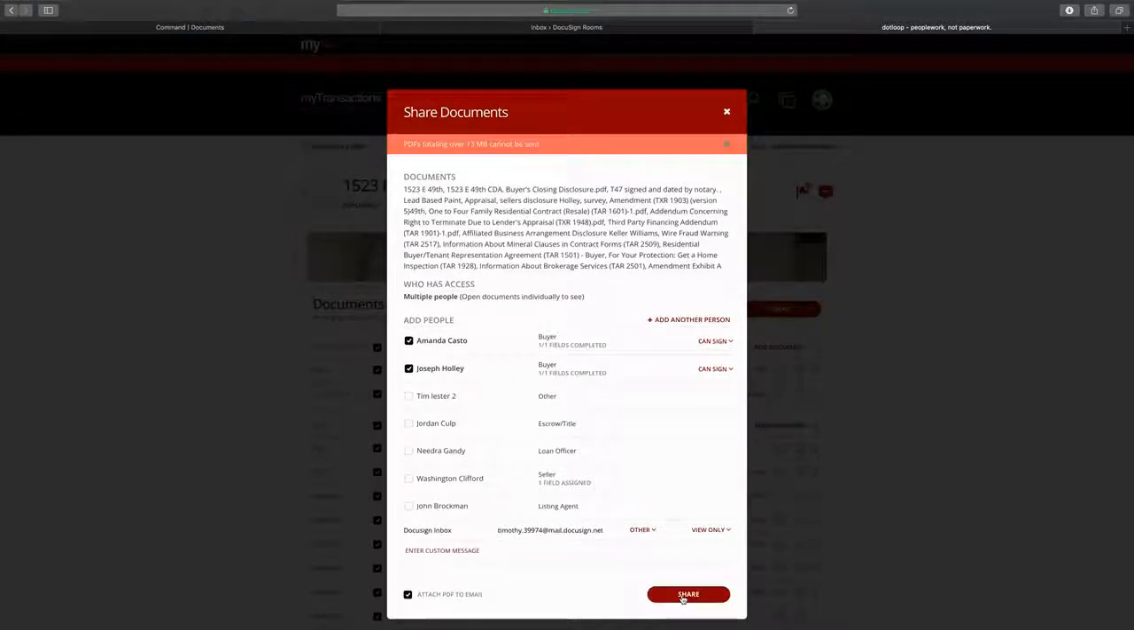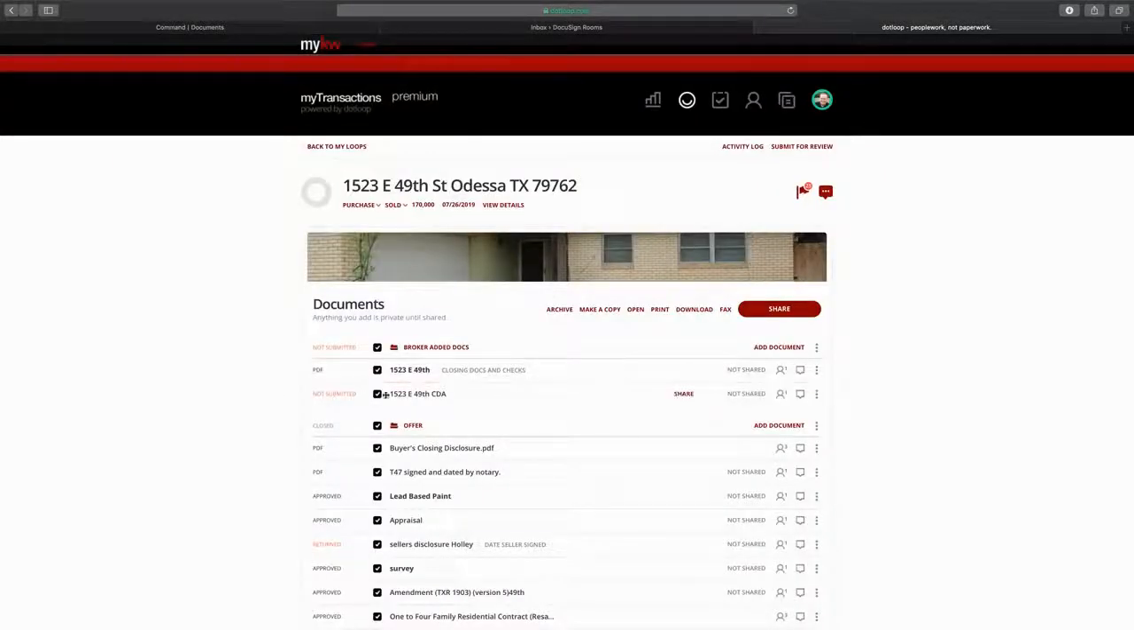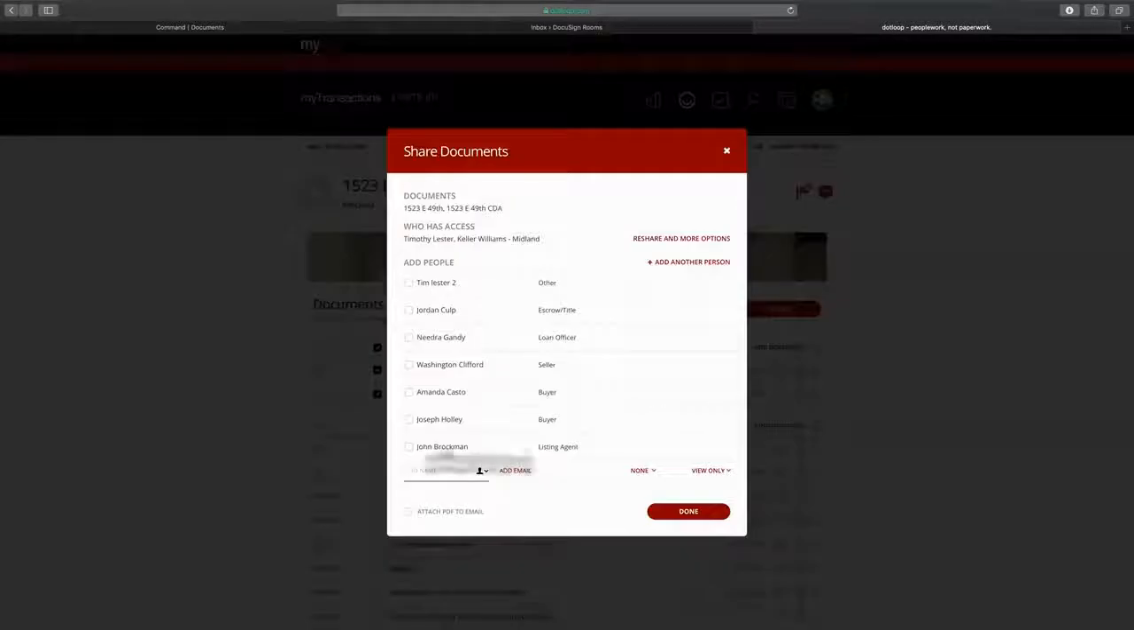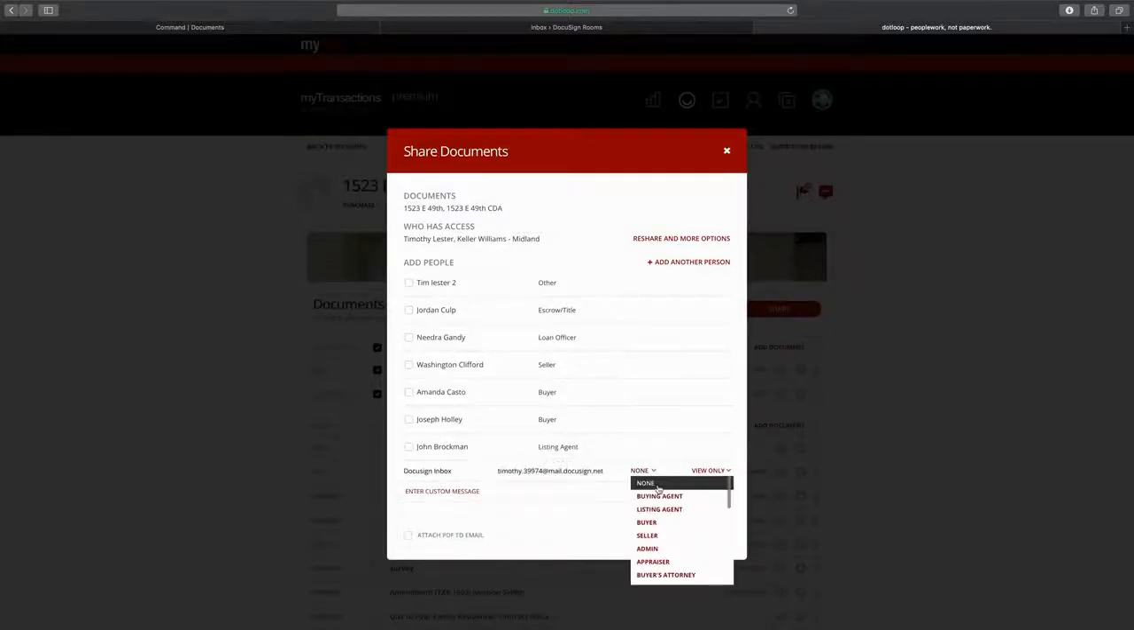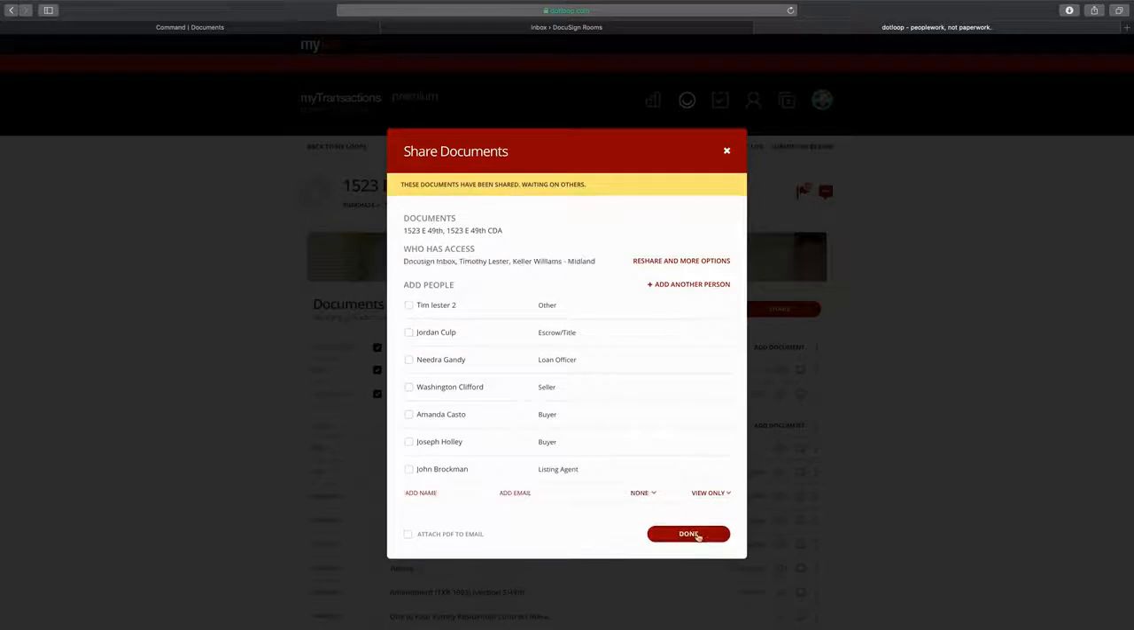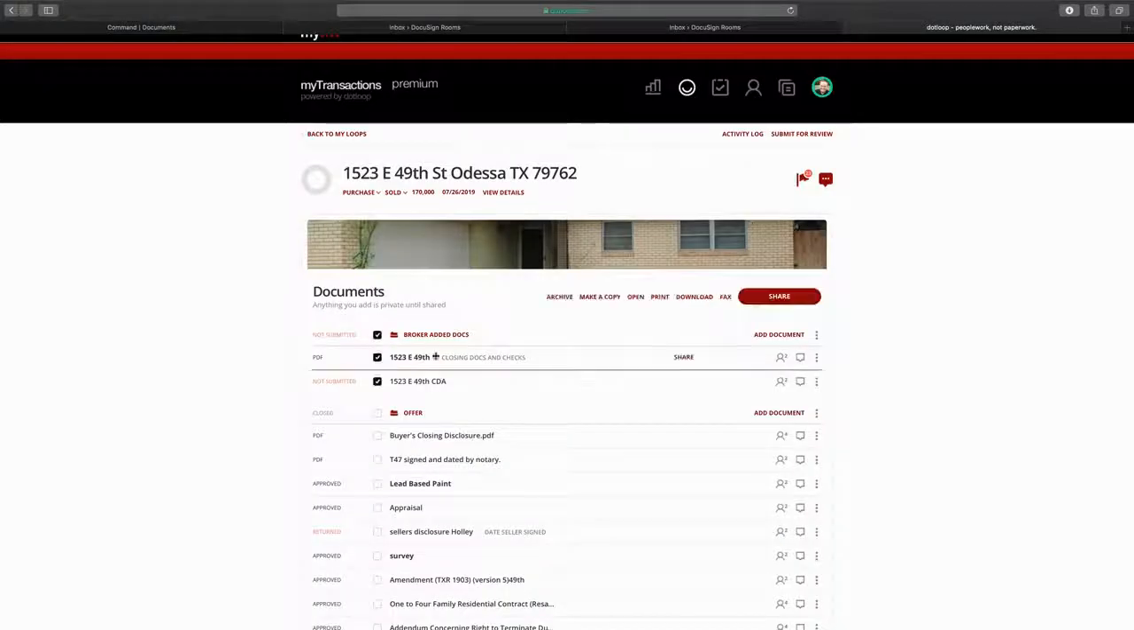Okay. PDFs totaling over 13 megabytes can't be sent. Wow, Dotloop's even giving me problems. So we'll do it one at a time. We'll do broker added docs, and then we'll do offers. So broker added docs, share, and we've got my Docusign. I'll just say other, share. It's in your broker docs. You're going to hit share.